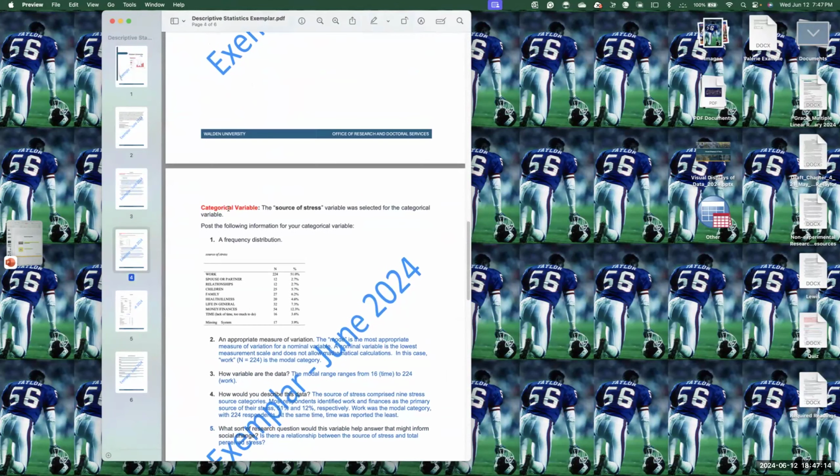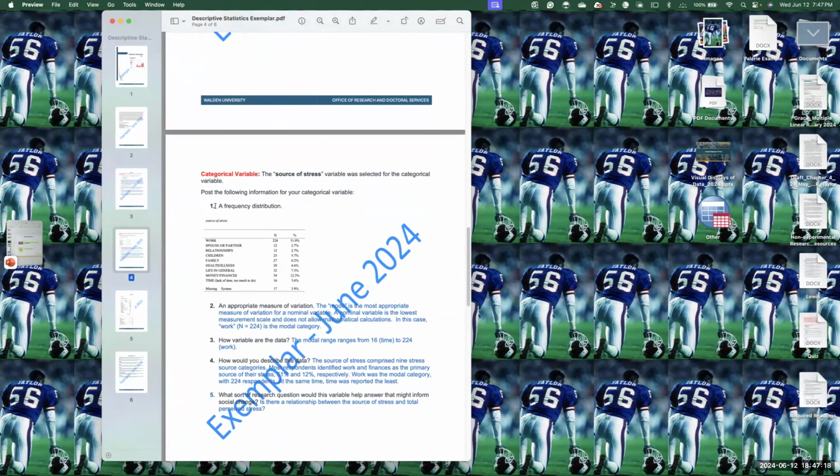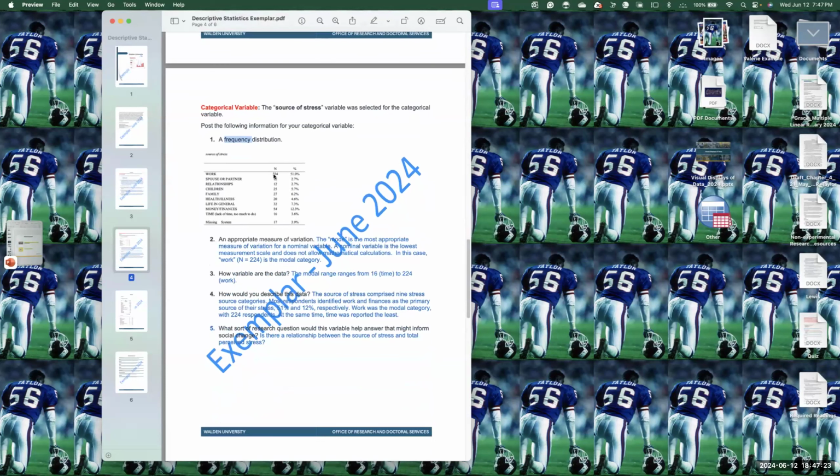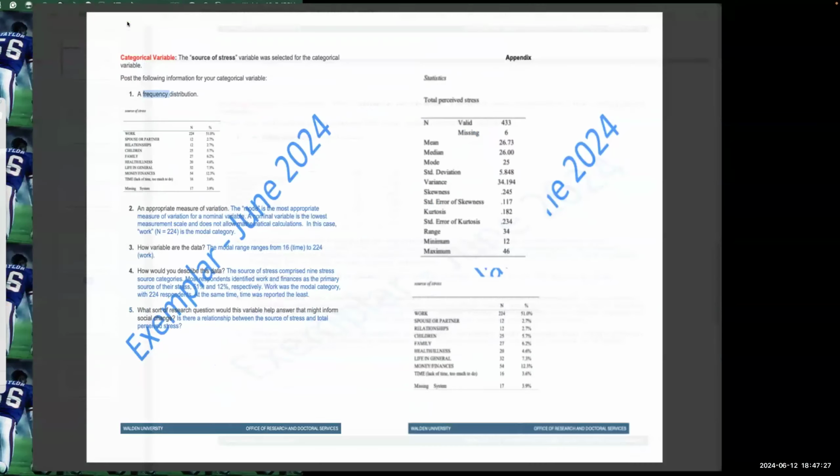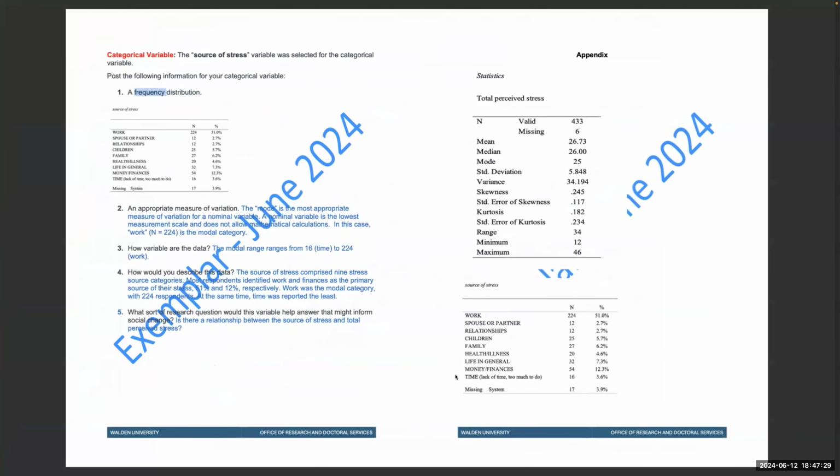And then here you have the categorical variable here. And you'll see now that it just tells us the frequency or the count in each category. And the percent each count is of 100, okay? And that's what you see here, okay? So in other words, work was 51% of the source of stress out of these 7 or 8 categories. And that's what you're looking at.